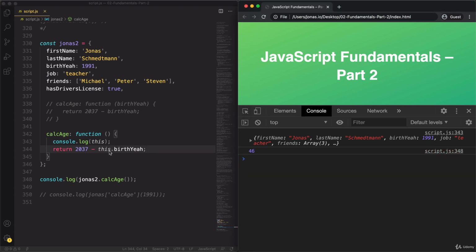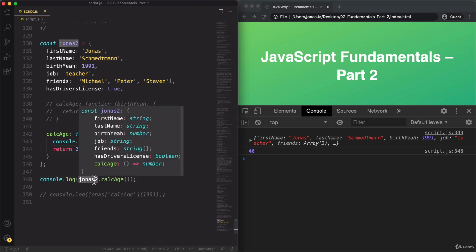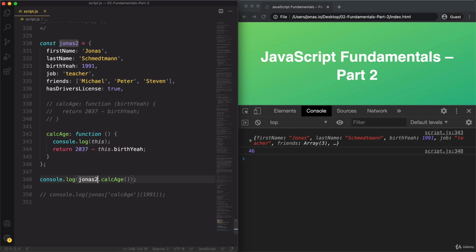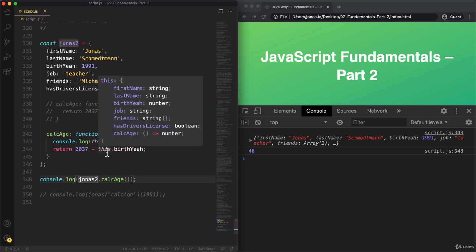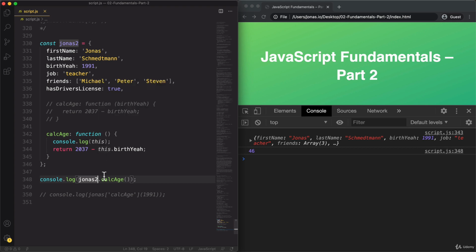Because now this will simply point to Jonas2, because that is the object calling the method. And so therefore, it's always a good idea to reference the object itself and not hardcode the name of the object. So let's put it back to Jonas. And yeah, much better. So this works great already, and we're really going into some more advanced territory here.